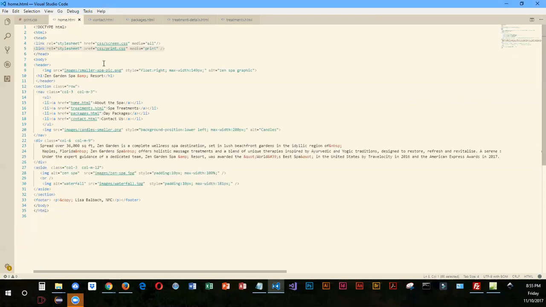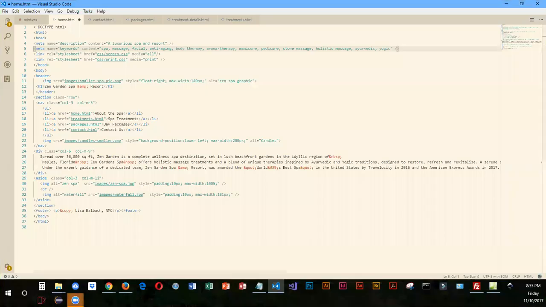So we're going to go ahead and add those to home. And I'm going to pause while I type these in. So you can see how they're kind of set up. They go in between the opening and closing head. You've got the name is description. Content, this would be what is described. Then you've got your keywords. And probably adding Zen to that would be smart. So let's go ahead and do that.